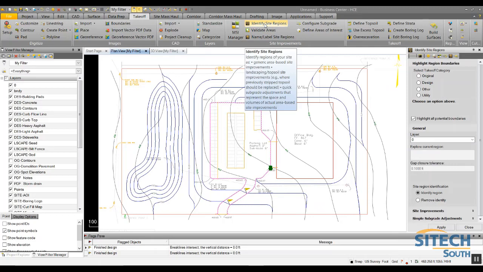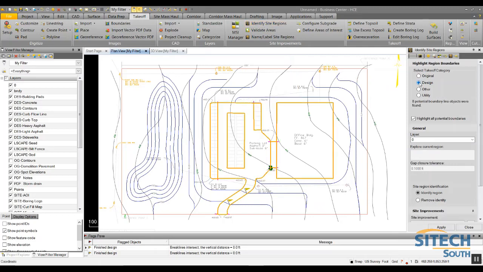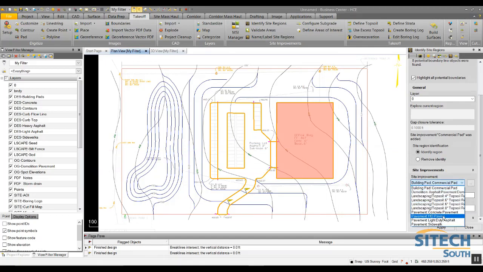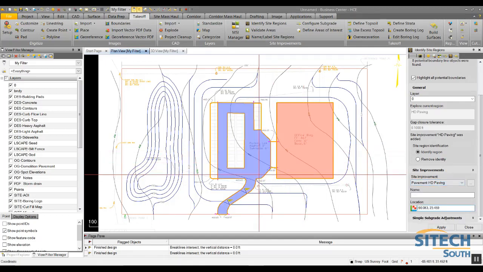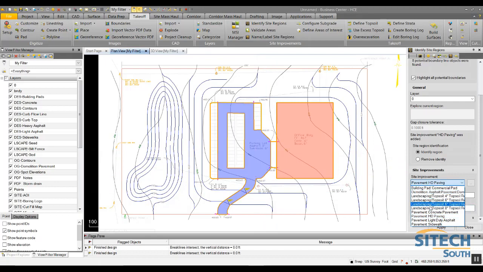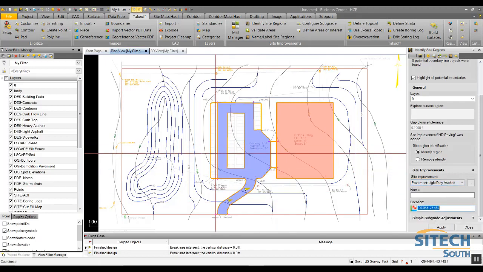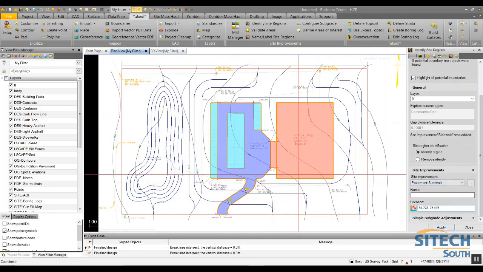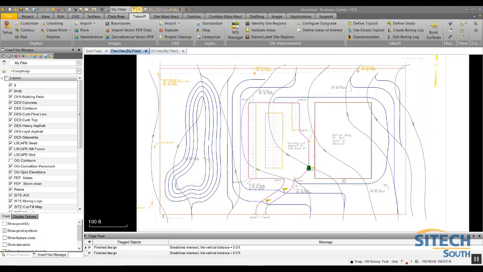I come back to identify site regions, click on design, and now I come down here and find my site improvements. There's my building pad. I'm going to go to HD paving, light duty asphalt, and then there's my sidewalk. So now I've categorized those.